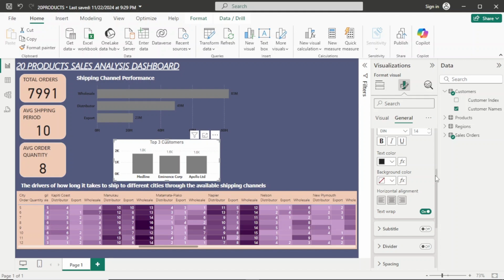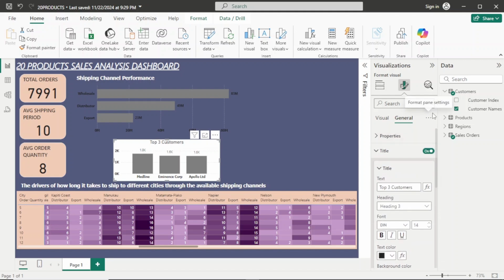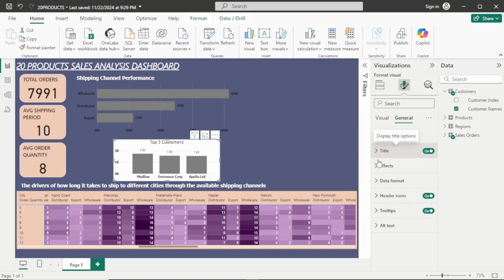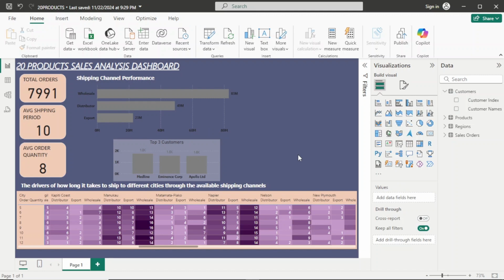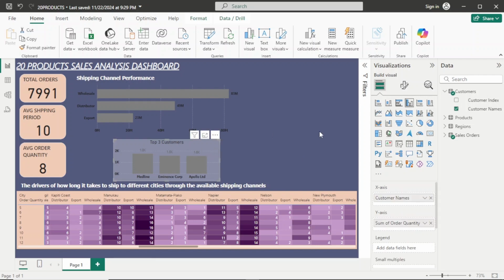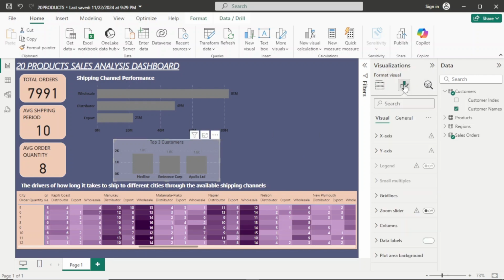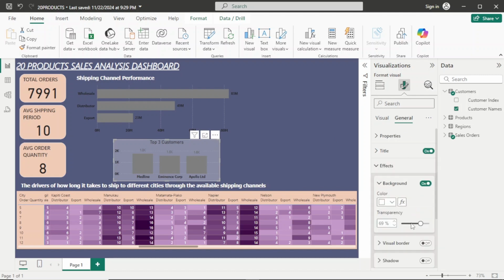And I also have a visual border. Let's see what works out best. Okay. Let's just increase the transparency just a little.